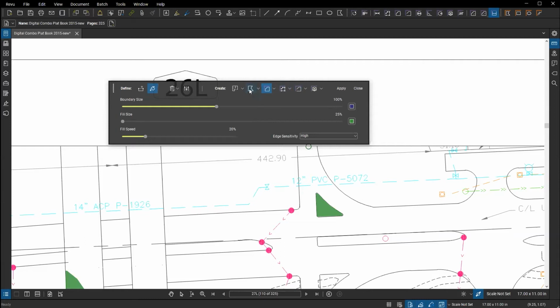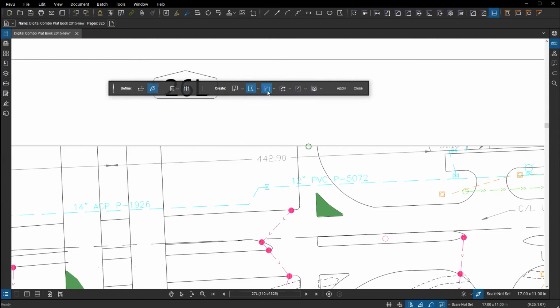So if you want just to outline it, I can grab a polygon option. I can grab the area, polylength, and any one of these handful of tools, or multiple. And see, I actually have both the polygon and the area chosen. So I can create both those objects from that region on the plan.